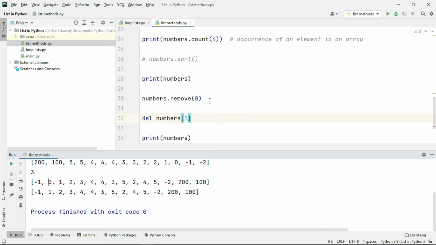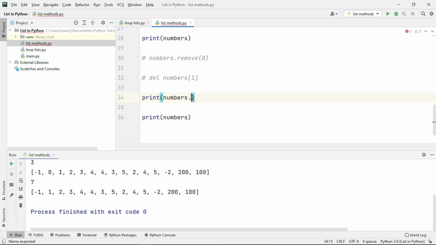So if I print numbers, I have to comment this because it will probably remove 1. So let me run this code. We got the same thing using the del keyword. So let me talk about index. So print numbers dot index of 5. I commented this delete numbers because it deletes one of my elements and it's just gonna get me confused.